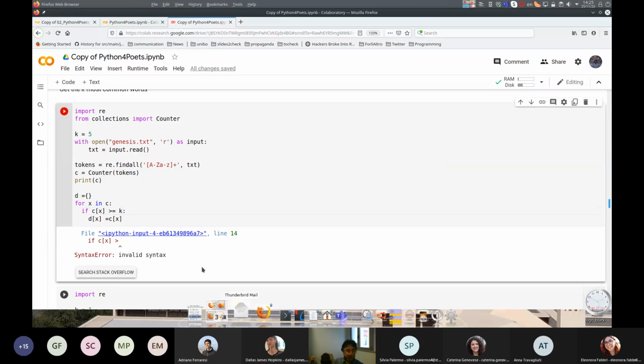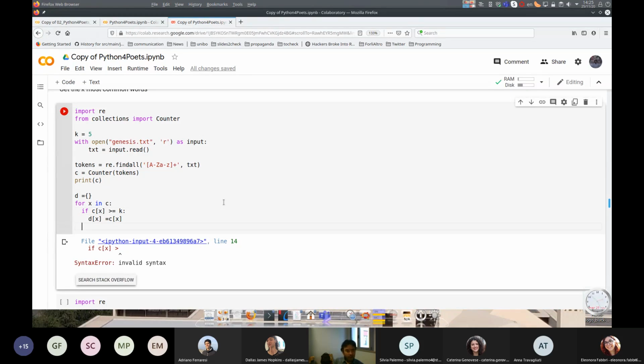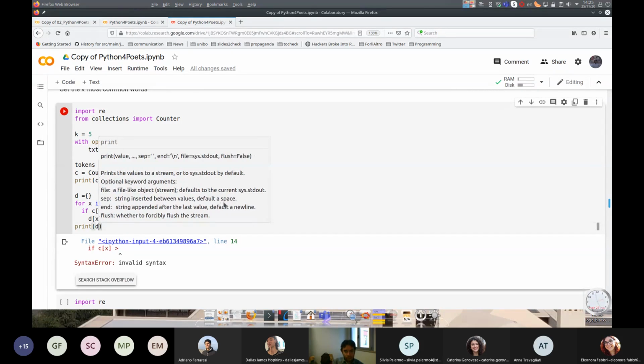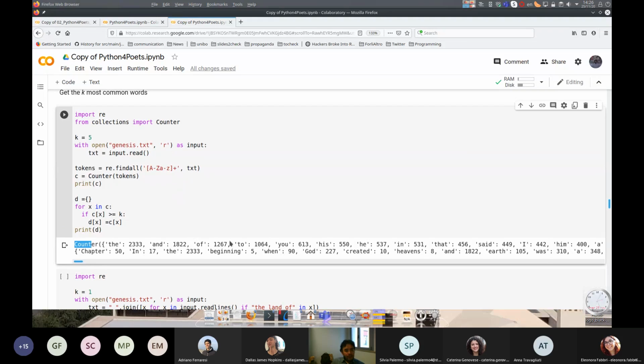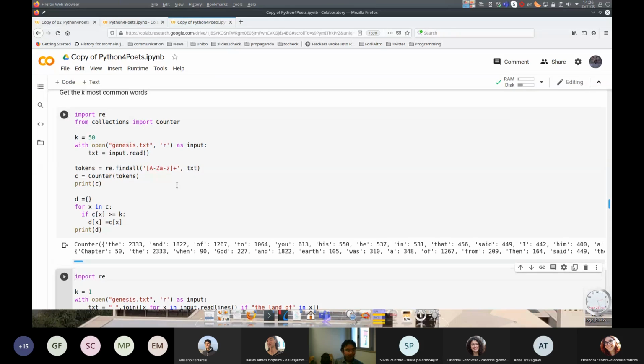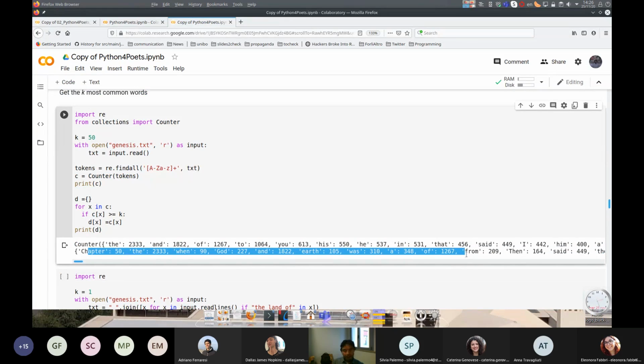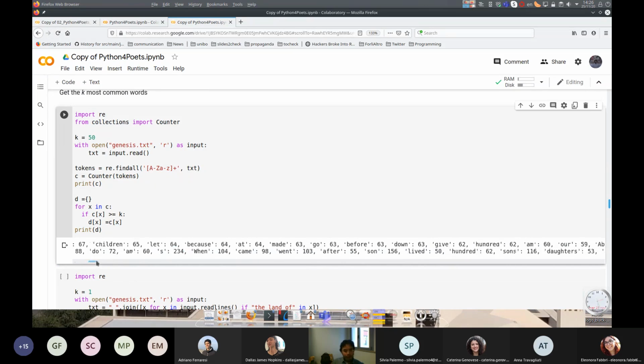And if I didn't do anything wrong, now I print d. So this is my original counter with all instances, and these are only those tokens in my collection which appear 5 or more times. To make this a bit more clear, let me do 50. So now I have only those tokens appearing at least 50 times.